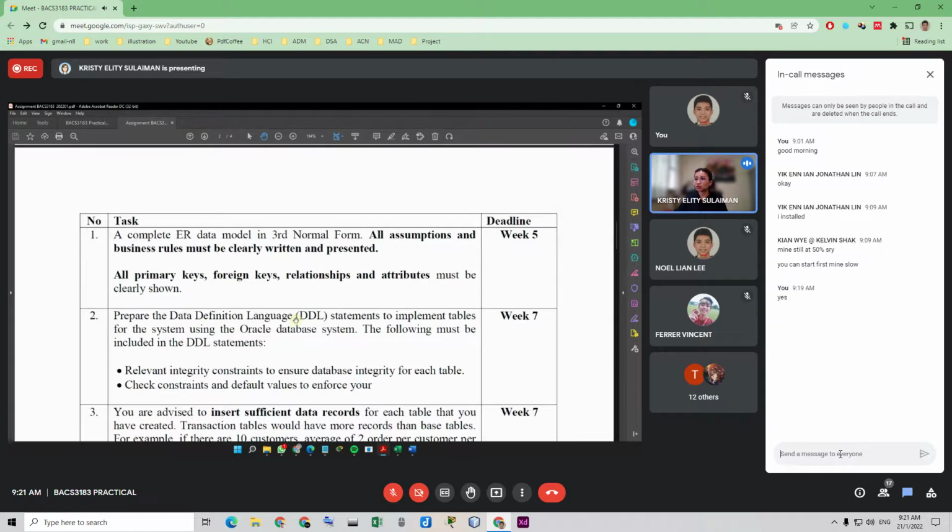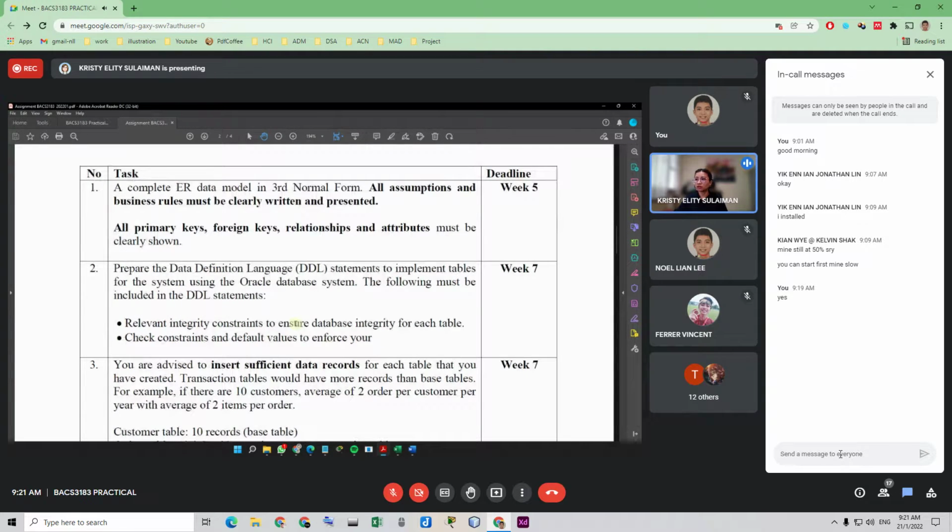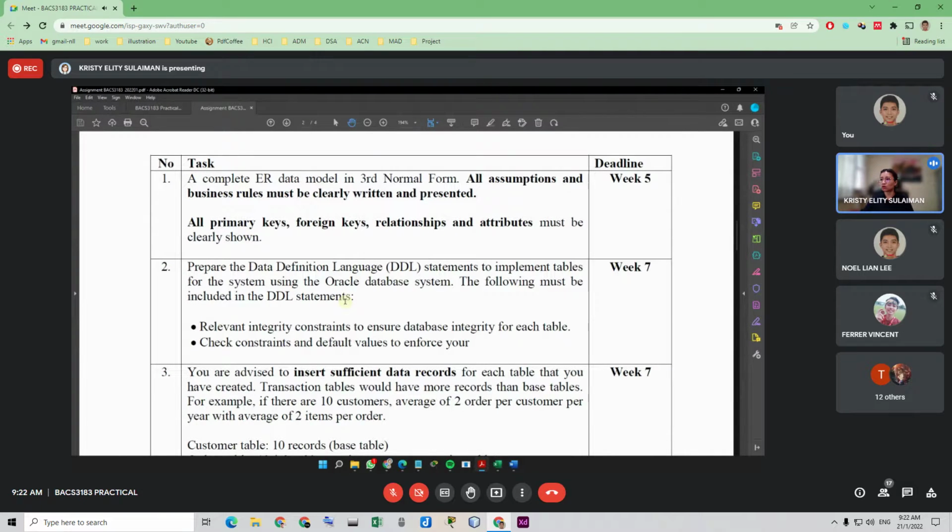All right, so task number 2, you need to prepare the DDL, data definition language statements, to implement tables for the system using Oracle database system. Okay, so you must include the following in your DDL statements. You need to include the integrity constraint to ensure the database integrity for each table, and then check constraint and default values.